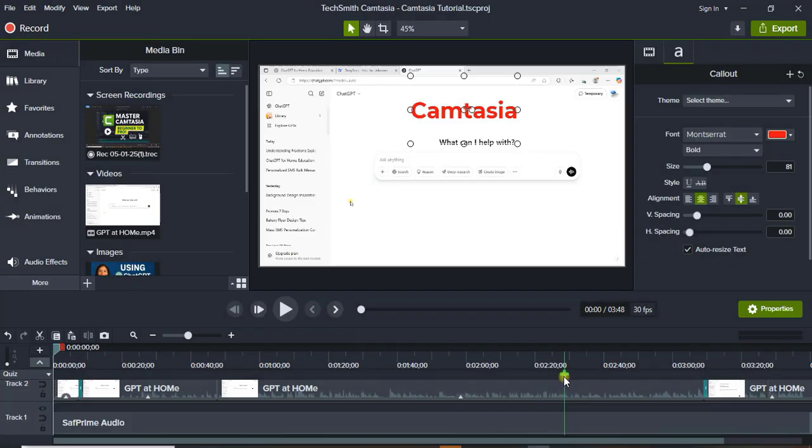Welcome to Module 6, Advanced Editing Techniques. Now that you are comfortable with the basics, let us unlock the full power of Camtasia editing software to make your videos stand out. To begin with, we are looking at using behavior.